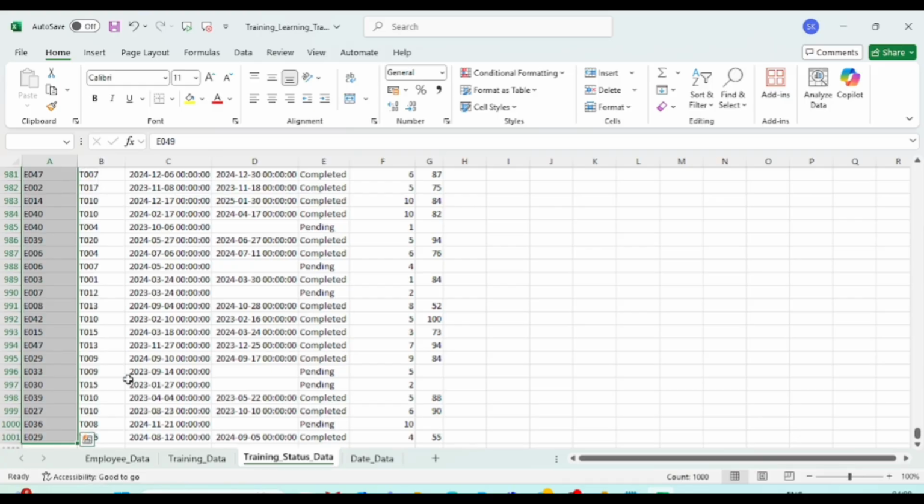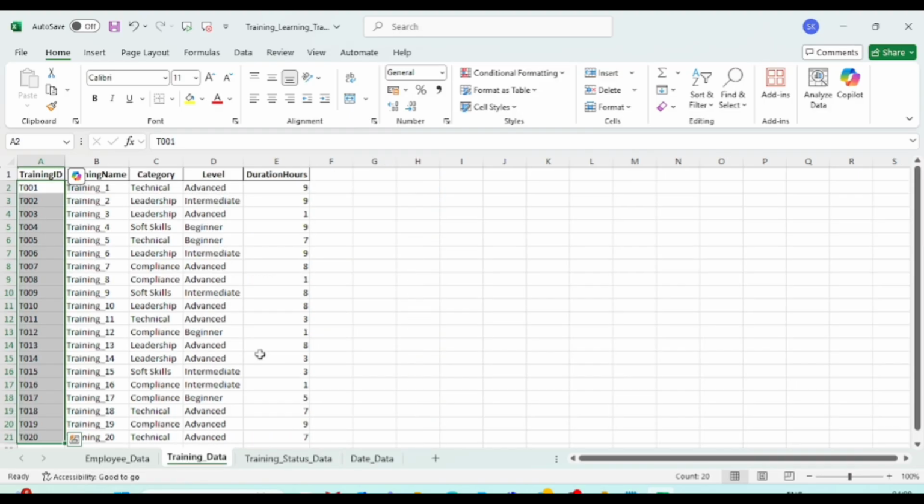So I have prepared it, and if you see the training data, it has training ID, then training name, and category, like technical, leadership, or soft skills. If you check the level, it is advanced, intermediate, or beginner level. So these are the category levels I have put. Duration hours, like 9 hours, 1 hour, 7 hours, 8 hours, whatever it is. So I have put random data.